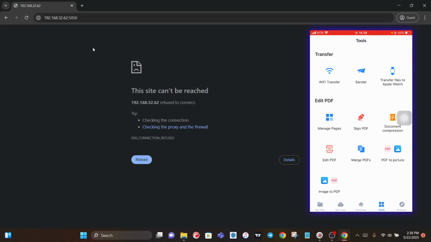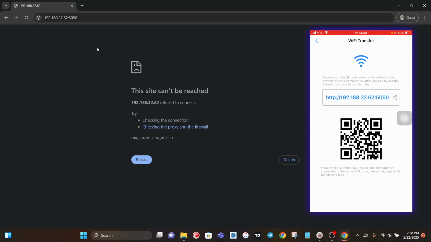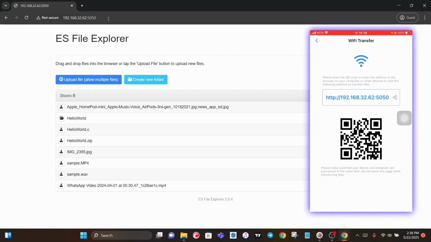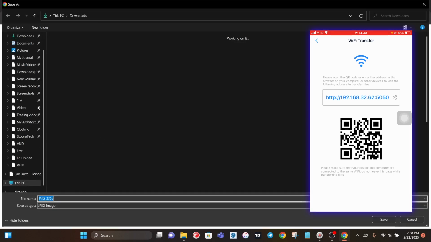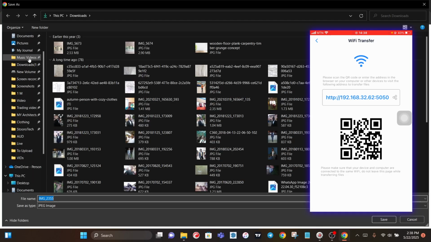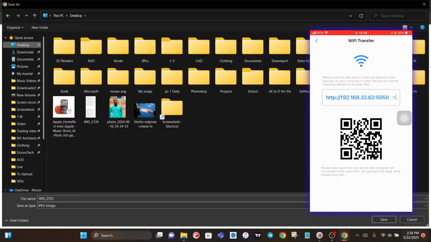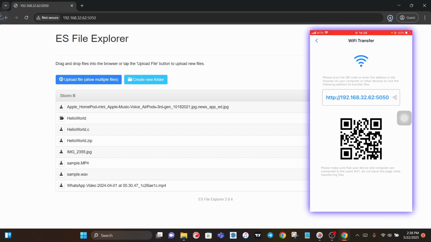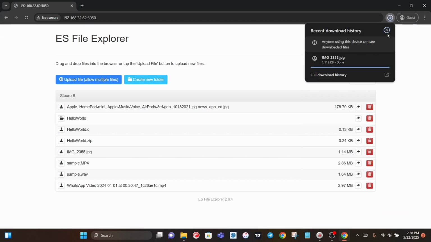So first of all, let's head over to Tools, Wi-Fi transfer, then the code that I typed there. So now you see we are having the image right here. All I have to do is click on download and choose where to save my file. So let me save it at desktop and just click on save, and here you see it's been downloaded now.